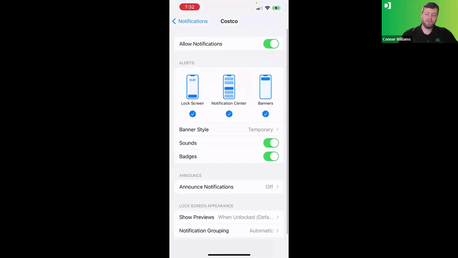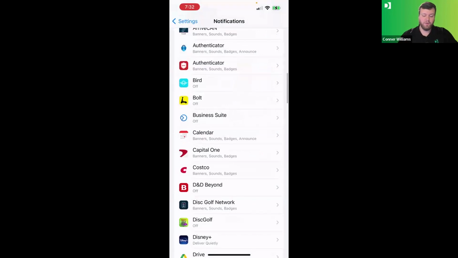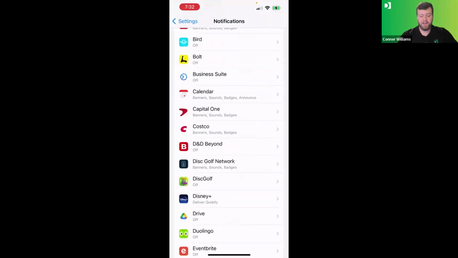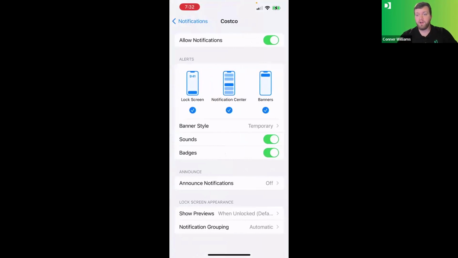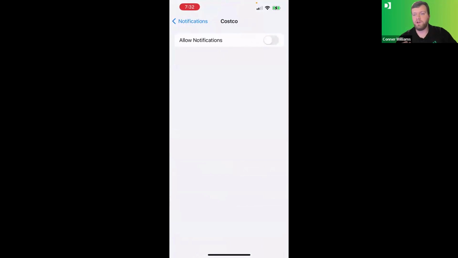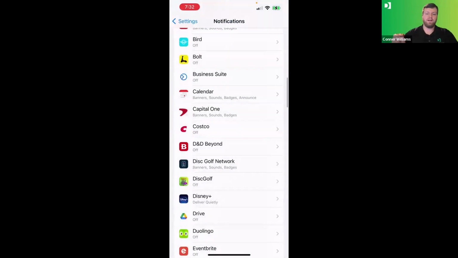So again, you can choose individual apps here, which ones you want to get notifications from. I don't really need notifications from Costco. I'm good. If I ever want to use the app, I will just go in there myself. So I'm just going to go ahead and turn off notifications. That means anytime Costco wants to send out alerts about sales or things like that, they're not going to be coming to my phone.